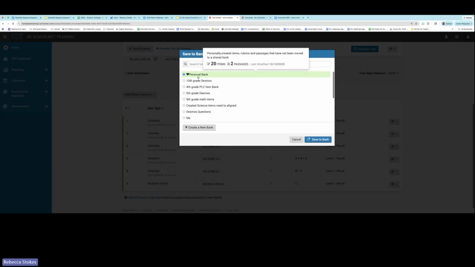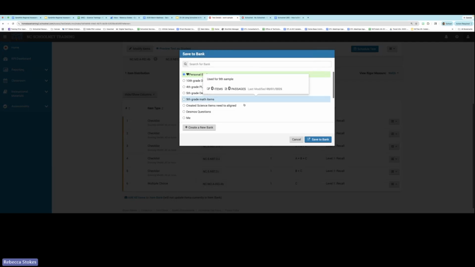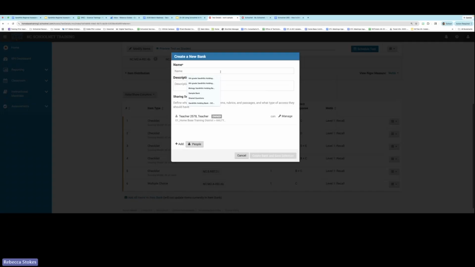And I either can save it to my personal bank if I would like, or if my grade level is going to work on a bank together and we're going to add Desmos calculators to items within each standard and just work together on that, I can create a new bank and I could say ninth grade Desmos items. I can just put Desmos calculator added. I can add people to this item bank. If I want to add other teachers in my grade level, if I want to add other teachers that are in my district that we're all working on this together, I can do that. I can create my bank and save my items that I edited.